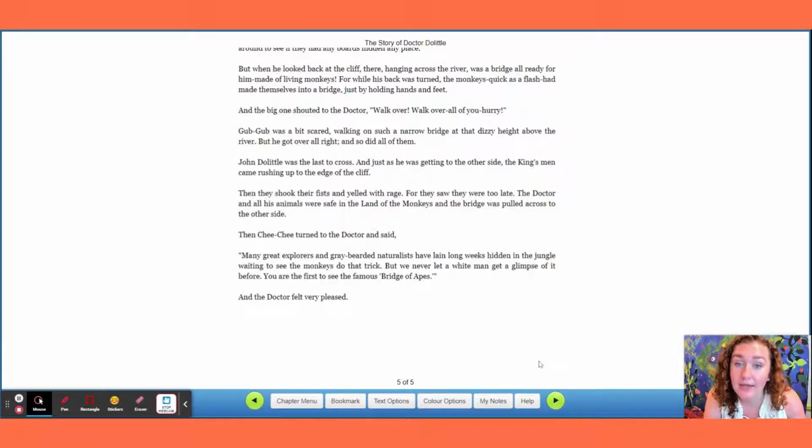Gub-Gub was a bit scared, walking on such a narrow bridge at that dizzy height above the river, but he got over all right, and so did all of them. John Dolittle was the last to cross, and just as he was getting to the other side, the king's men came rushing up to the edge of the cliff. Then they shook their fists and yelled with rage, for they saw they were too late. The doctor and all his animals were safe in the land of the monkeys, and the bridge was pulled across to the other side.